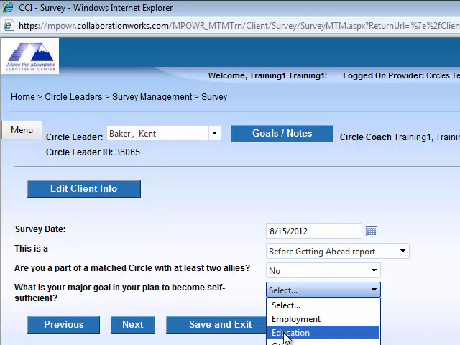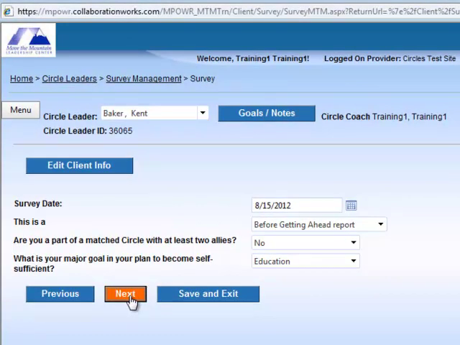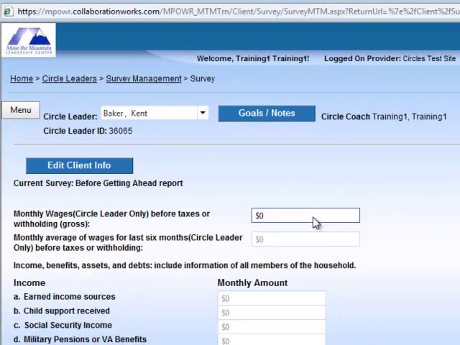Now, this might change as a person moves through the process, too. So somebody might start off with an education focus, but once they finish their education, then they move to an employment focus. In this case, we're going to say it's an education focus, and I'm going to click next. Now, the next page is the financial page.